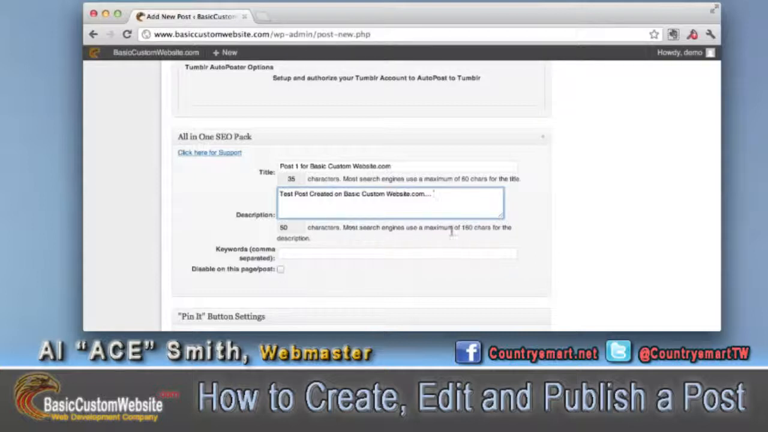Now pay close attention to these characters. You do not want to exceed 60 characters for the title and 160 characters for the description. Now for those of you that don't know what a character is, every space, every letter, every number, every dot makes up a character. So as you can see, I'm going to put 2 more dots. That's 2 more characters.